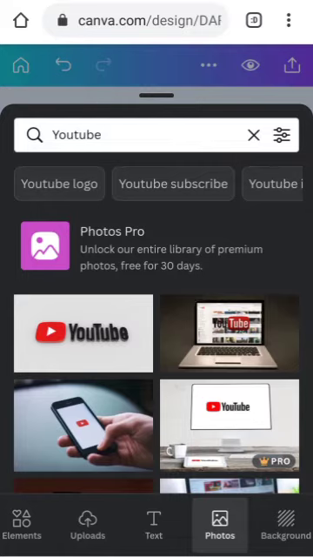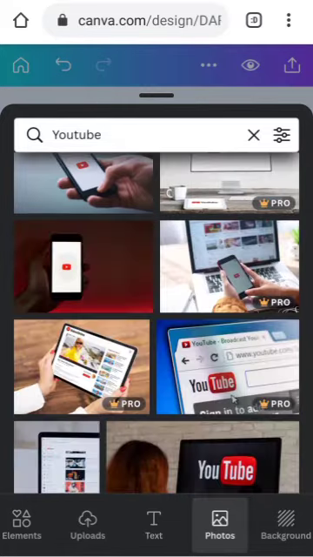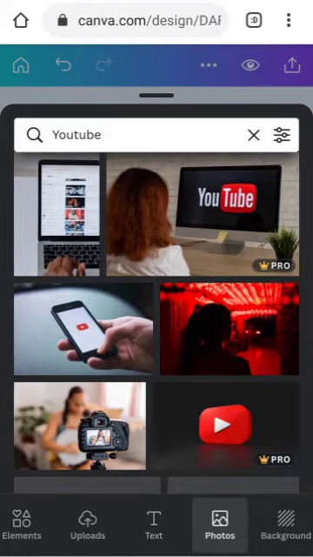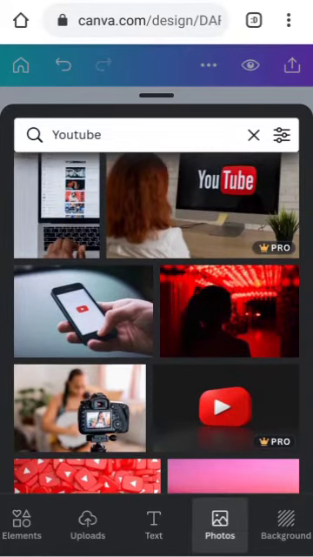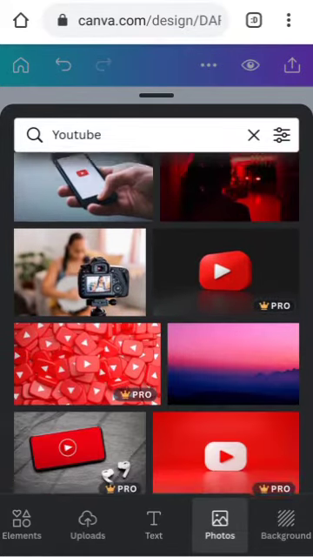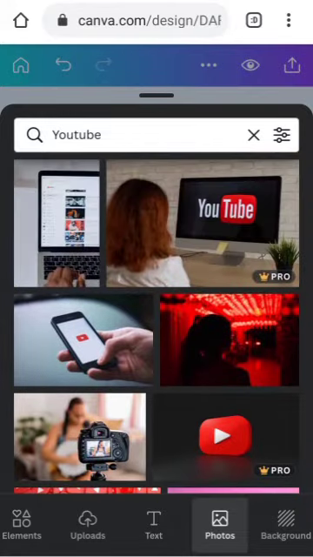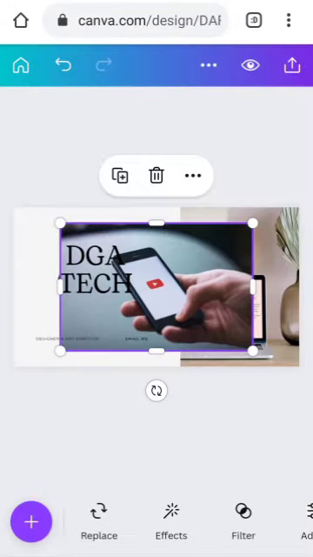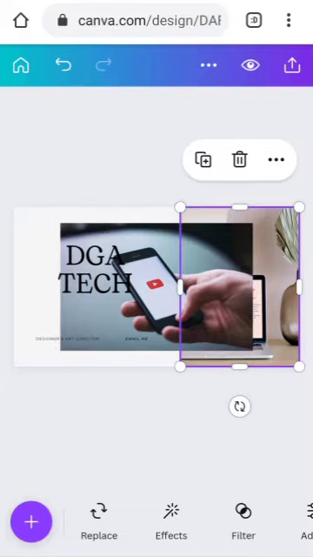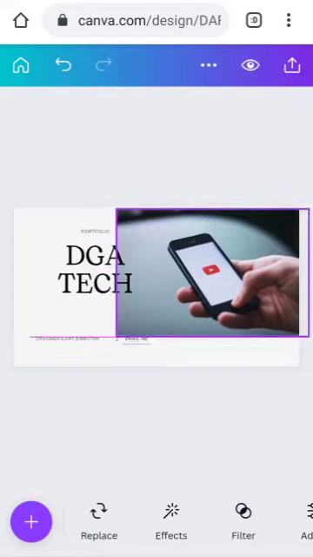Which one should I use? Okay, let me use this. Some of them are pro version here, but let me just use this. Okay, so let's delete this other one that is here. You click on it, then you click on this delete button above. Delete. Then we drag this to fit.